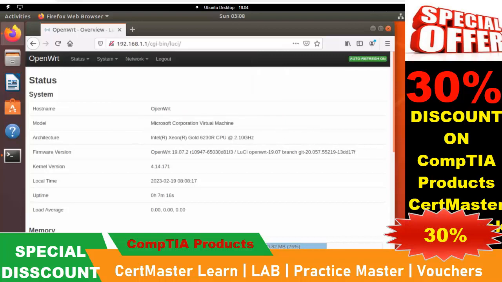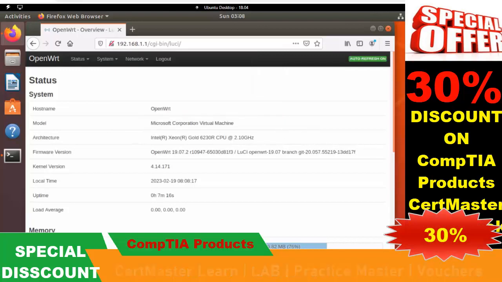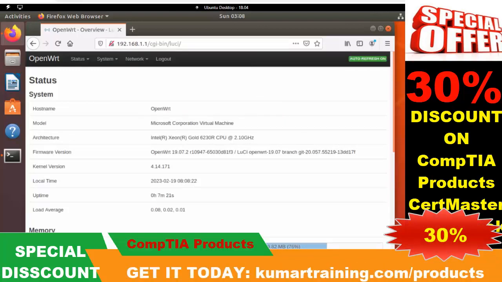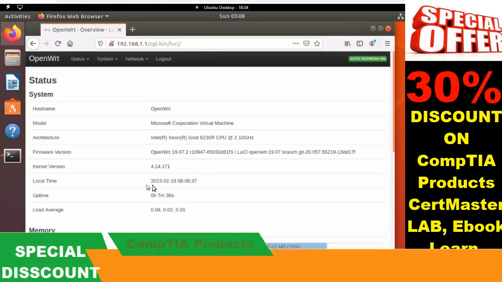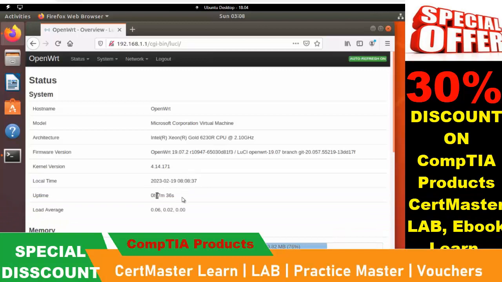I am clicking on Don't Save and here you will get lots of information about this interface. What information are you getting here? Microsoft Corporation Virtual Machine, Xeon Gold CPU 2.1 gigahertz, OpenWrt, and the kernel version is 4.14.171. The local time is this, uptime is this, and load average is this.